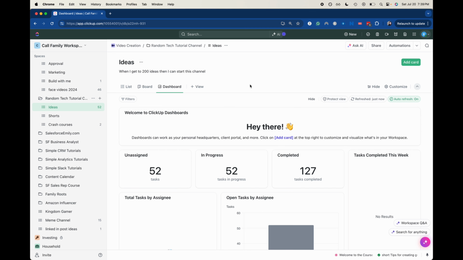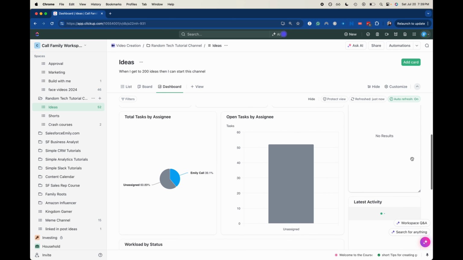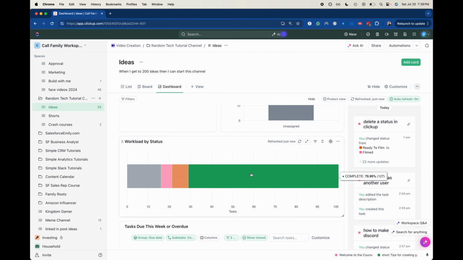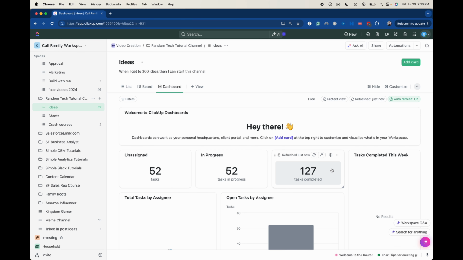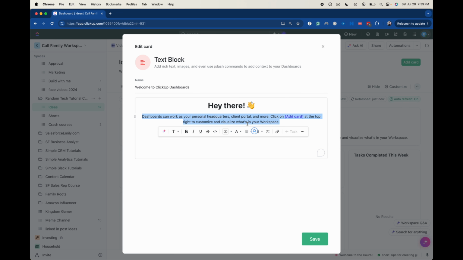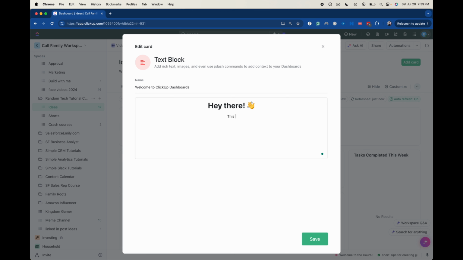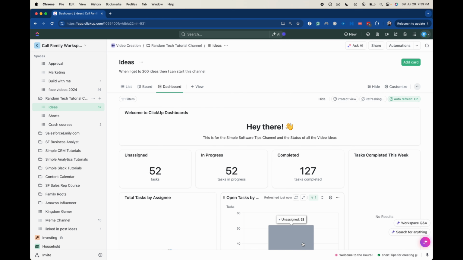Here we have the dashboard created, but now we can go in and we can, I guess, change up the different dashboard settings. So if we wanted to, we can customize this. So we can change the text here and have this be like, hey there, this is for the simple software tips channel and the status of all the video ideas. All right. So now I want to get rid of that, and we can click save.